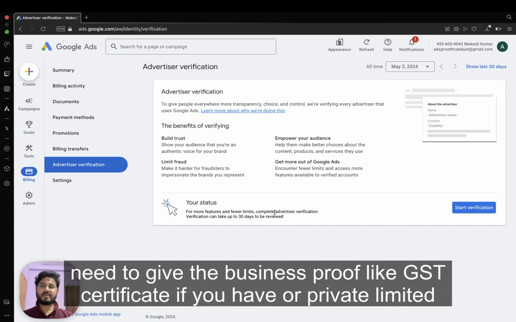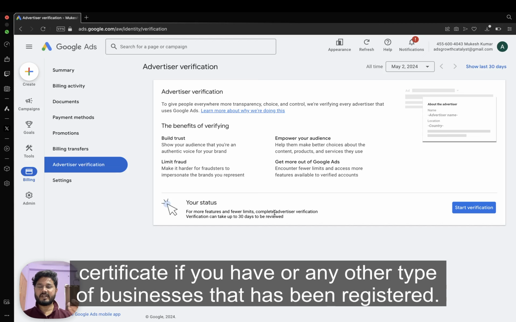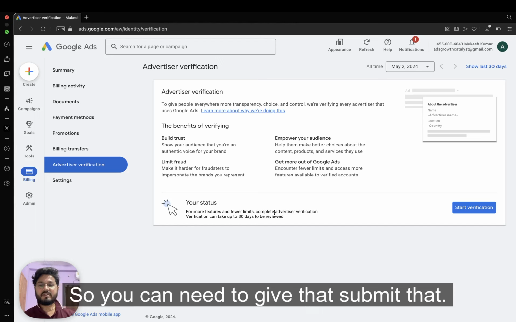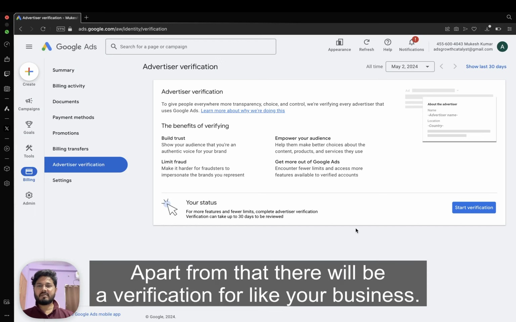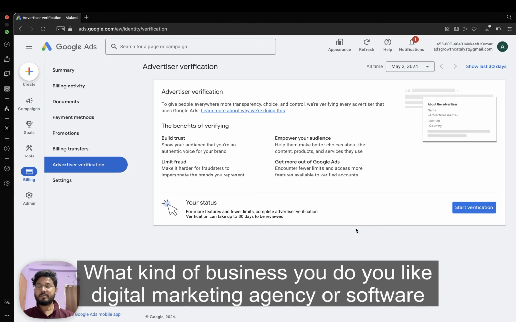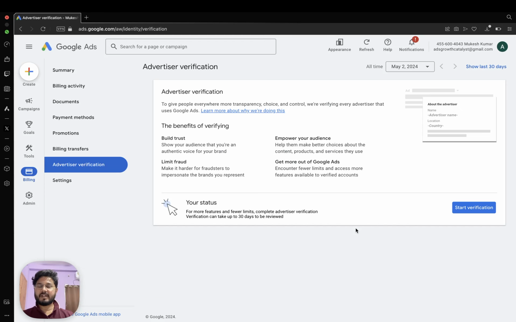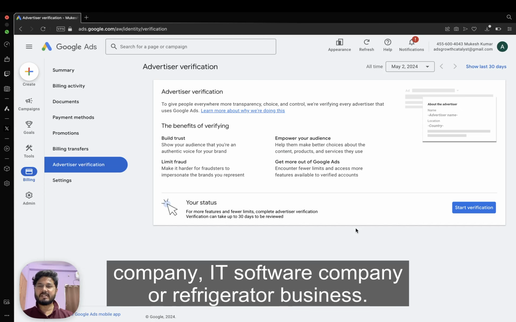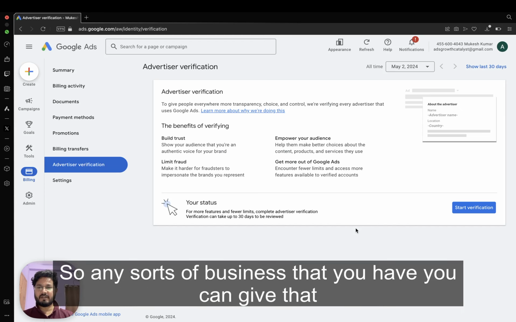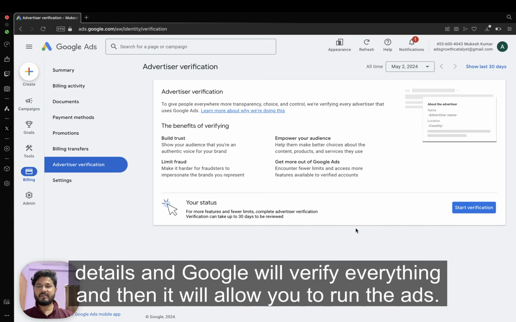Apart from that, you need to give the business proof, like a GST certificate if you have, or a private limited certificate if you have, or any other type of registered business. You need to submit that. Apart from that, there will be a verification of what kind of business you do. It could be a digital marketing agency, or an IT software company, or a refrigerator business. Any sort of business that you have, you can give those details, and Google will verify everything, and then it will allow you to run the ads.